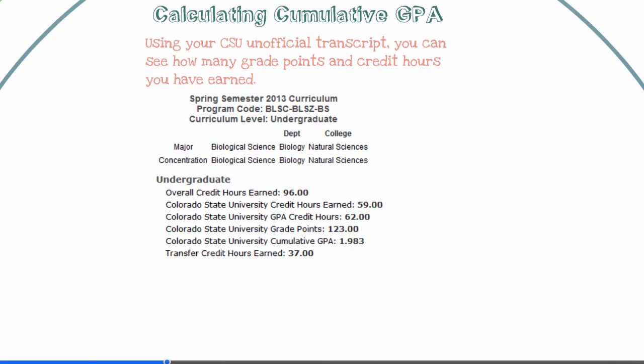Let's use Jane's semester GPA, as well as some information from her transcript to see if she will return to good academic standing. On your unofficial transcript that is accessible on RamWeb, you will see a list like this one. Your overall credit hours earned includes all transfer credits that you've brought into CSU. Since transfer grades do not impact your CSU GPA, we only want to look at your CSU GPA credit hours.